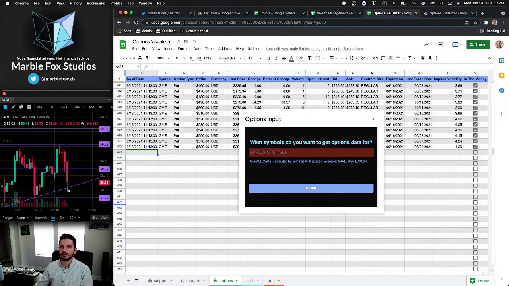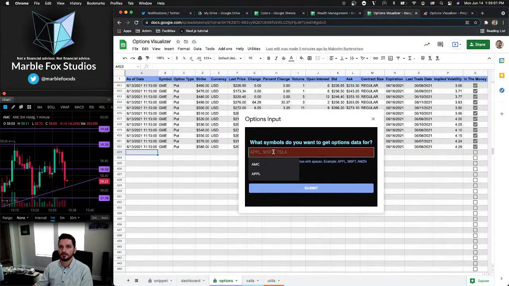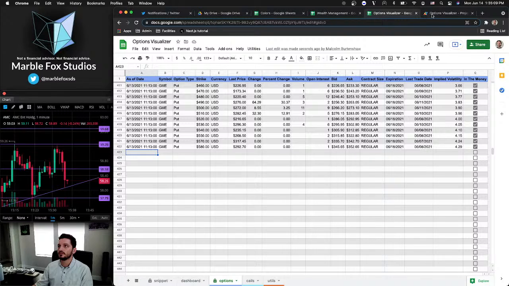Are we going to get a perfect bounce off of this level of support, off of this ascending level of support? Let's see. Let's get a bounce. Come on.